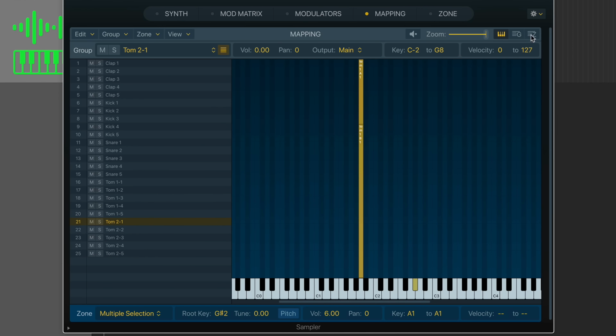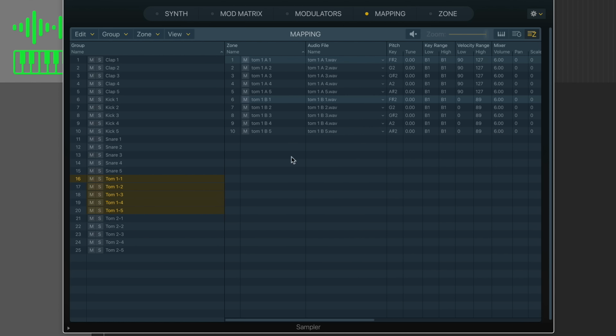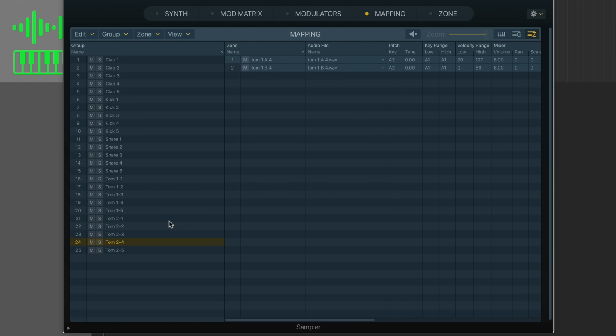Now what I'll do is go back to Zones view. I'll select all of my Tom 1.1 through 1.5 groups, select all of those zones, and right here there's an option to tune them. You can tune this up or down in semitones or half steps. So I'm going to make each of these upper toms +2 semitones, so 2 half steps higher. And then Tom 2, these will all be at the normal tuning. So on B1, I have upper toms. On A1, I have the original Tom 1 at its normal tuning.